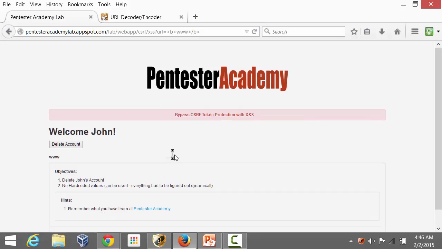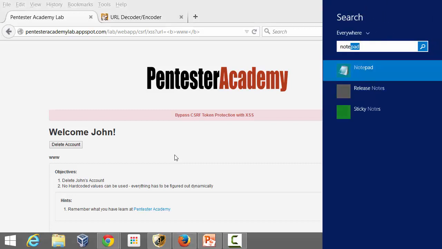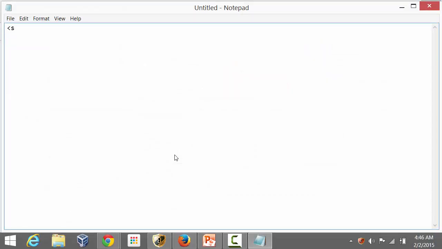So to do this, I'm going to have to write an XSS payload. Let's open up Notepad and let's write an XSS payload for this task. Okay. So basically, our XSS payload is going to make an XMLHttpRequest. So I'm going to say var request equals new XMLHttpRequest.